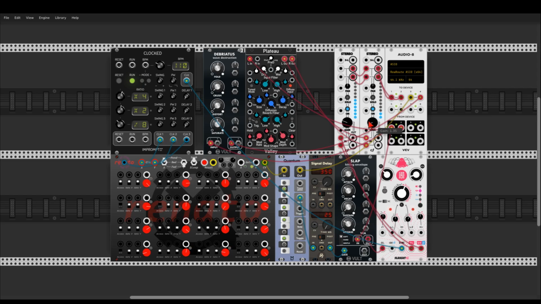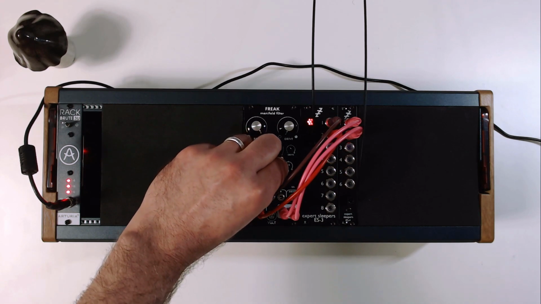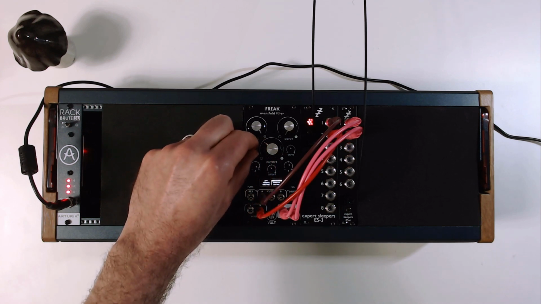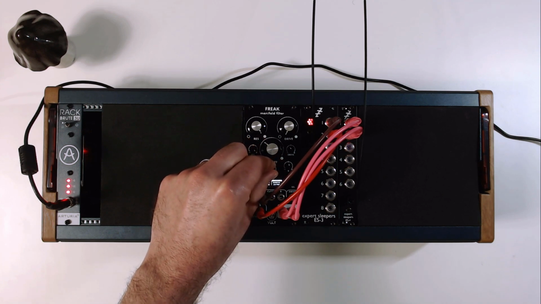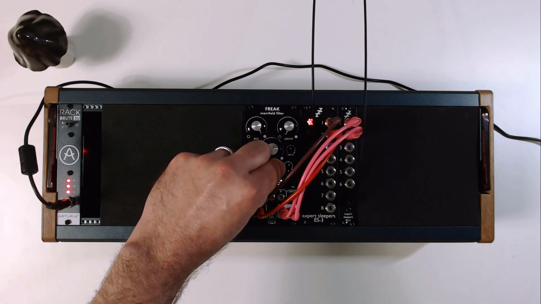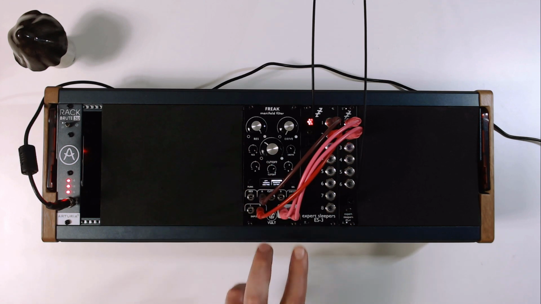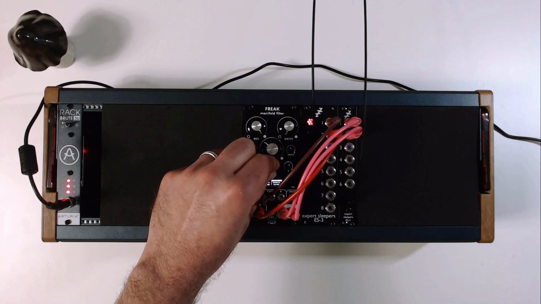Let's add some reverb to this. I will take the dry all the way out and add only the wet signal. So again I have two different filters, one on each channel, which is quite handy.